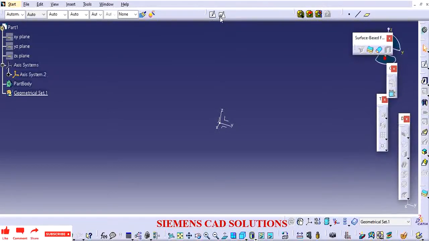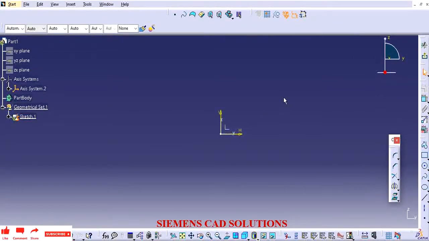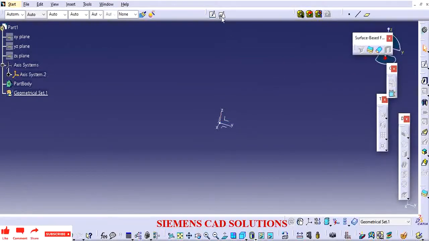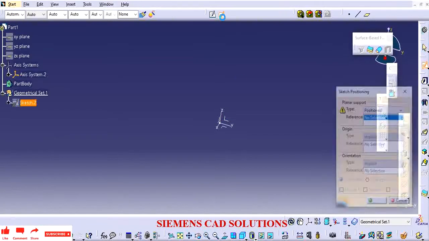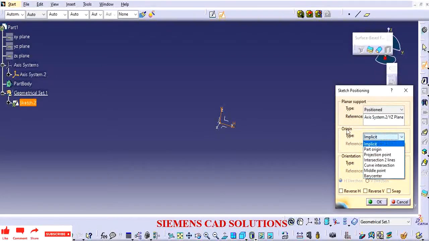Next we will see the sketch option. In sketch we have two options: one is Sketch and another one is Positioned Sketch. Sketch is the simpler one. Wherever you click the plane, by default the sketch will come and you can start your sketching. The preferred one is Positioned Sketch. In Positioned Sketch you will have many options.